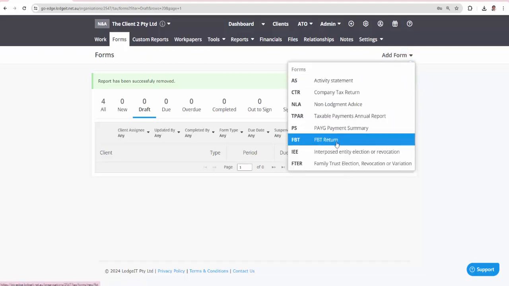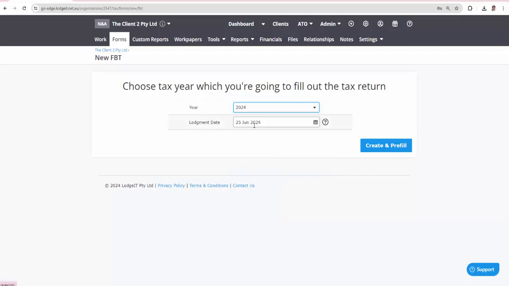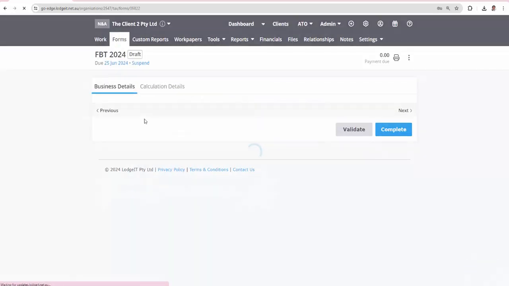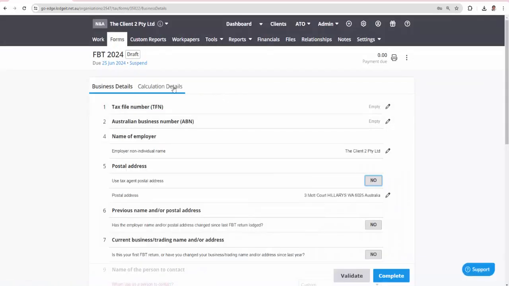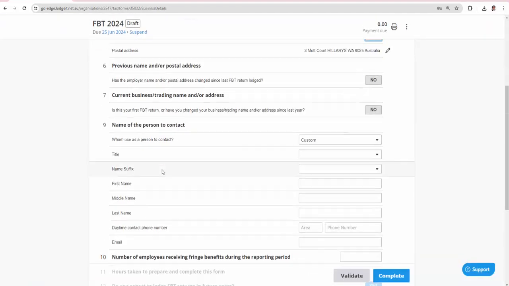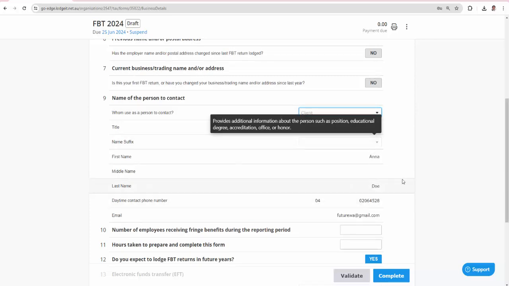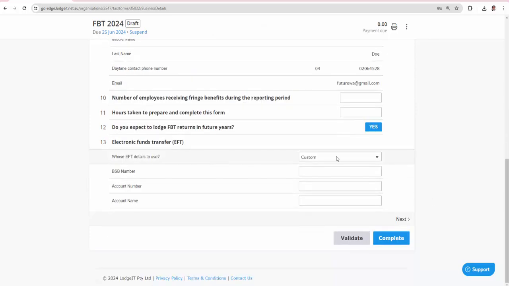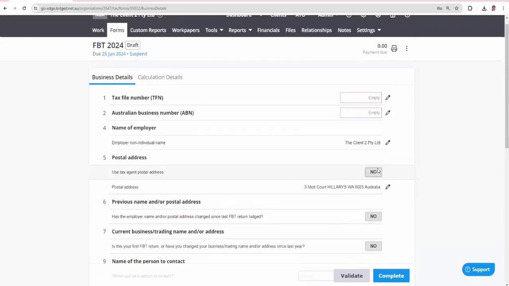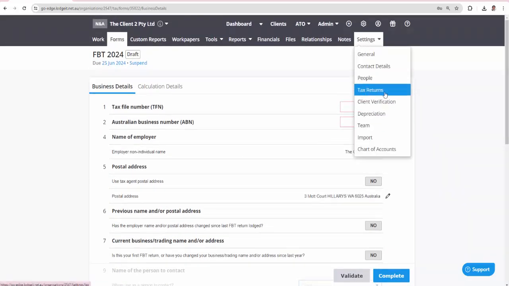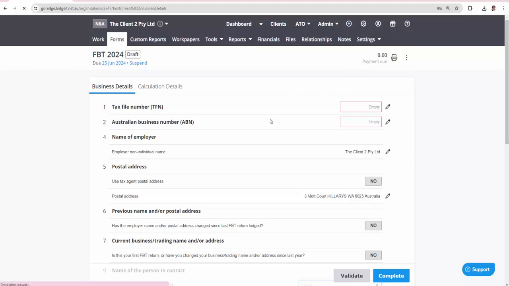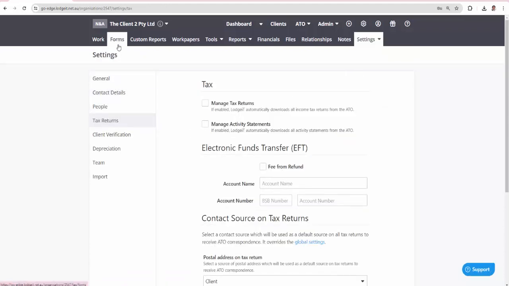So here we're adding our fringe benefit tax return for the 2024 year, and we will use our LodgeiT Utility Import tool. So the front cover, of course, will fill from whatever's in the LodgeiT database. If you need this to be the client details, then of course you grab the client details. For the bank details, if it doesn't come through, you need to go to settings and tax return and add in the bank details there.